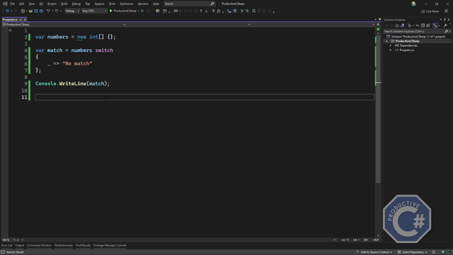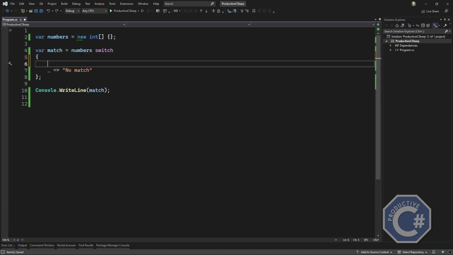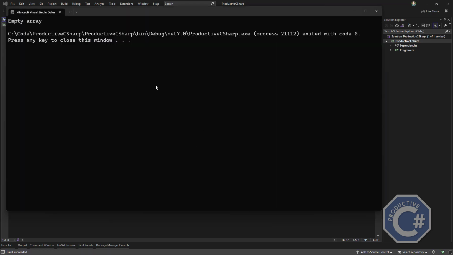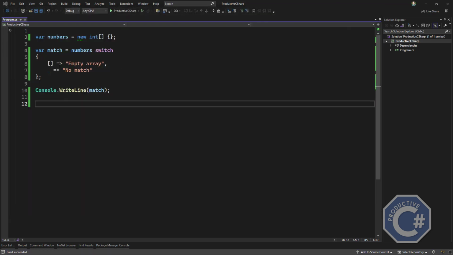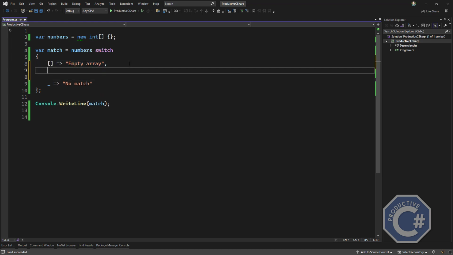Let's start from the simplest kind of list pattern, which is the empty match. You can use open and close square brackets to indicate that you want to match an empty array. So if you do that and you run this code, you can see that this is printing empty array, because this pattern is matching the numbers array that is currently empty. Okay, pretty straightforward. The next kind of list pattern you can use is the exact match.